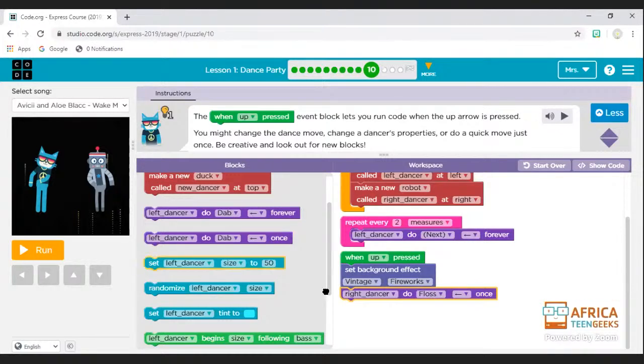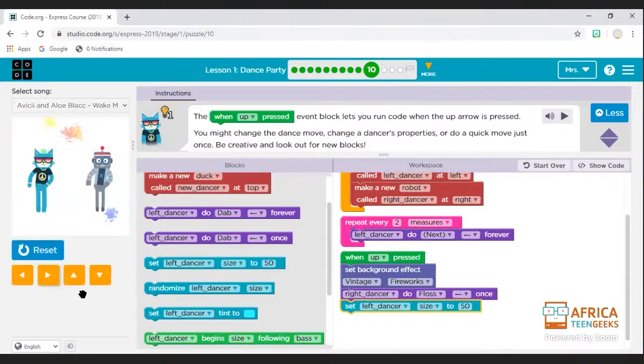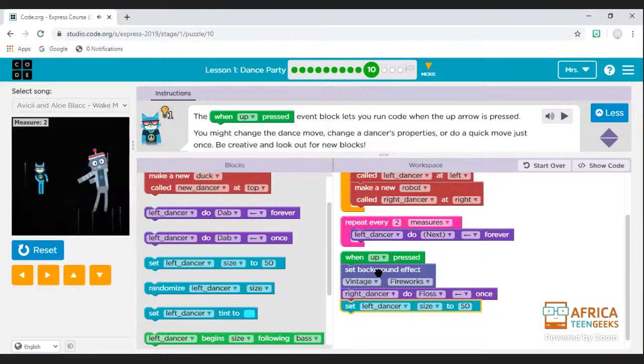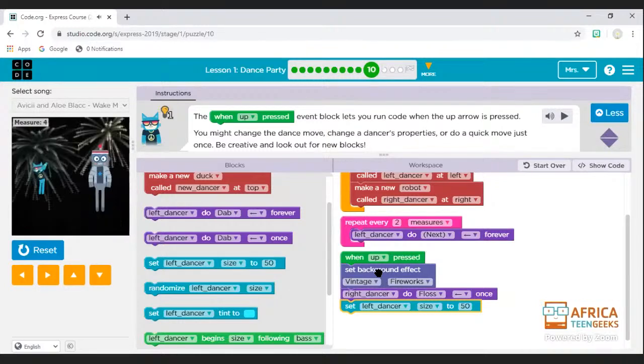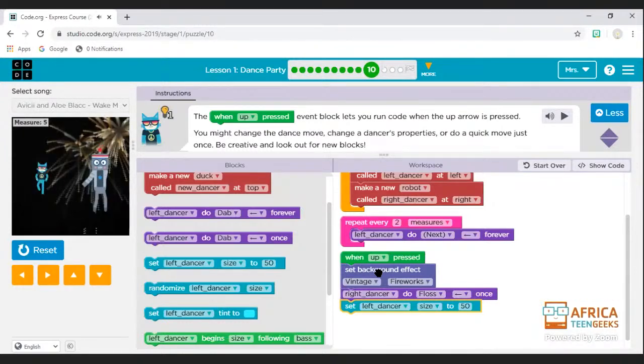Let's do this also. The right dancer. Let's set the left dancer to 50 when I press up. So 3 different things will happen now when I press up. Are you ready? Look at my screen. Here we go. Pressing up. See, the robot's doing his floss and the cat's small and the background changed.